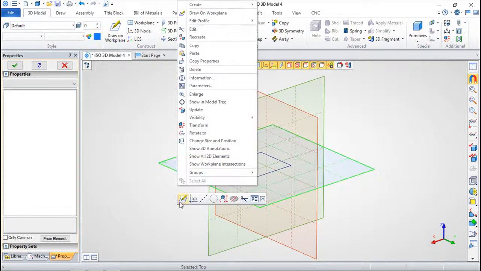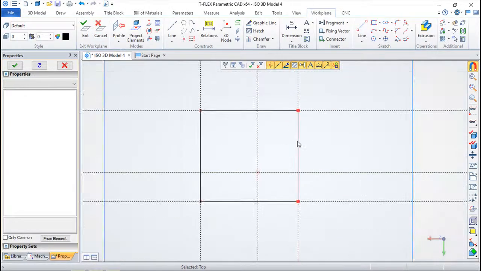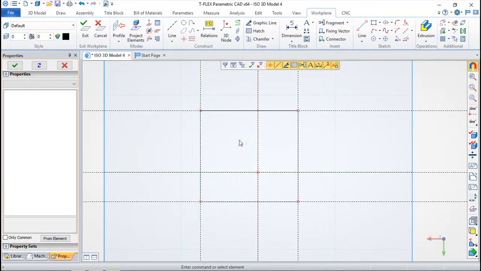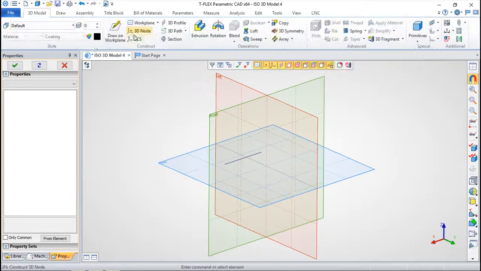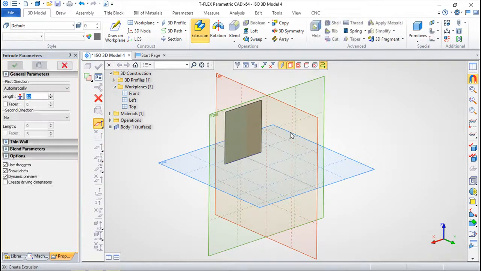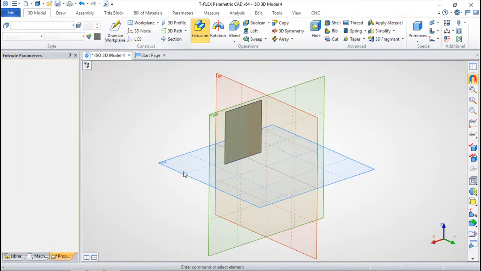I can use this instead of having a closed profile. If I leave it open, in this particular case only a line, I can use it also to create a 3D element. In this particular case, it's only one surface. But it's possible, and this is important, with the notion that I can have an open or a closed profile.